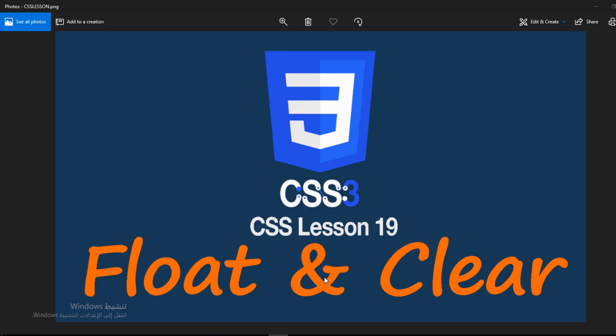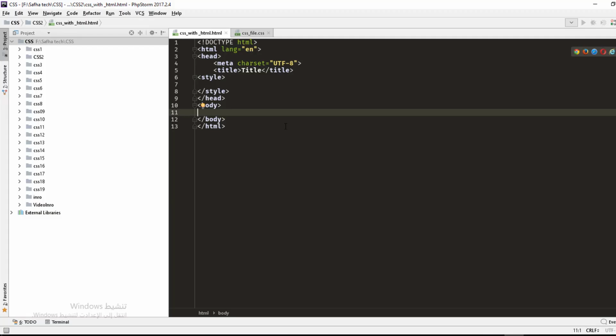Hello everybody to lesson 19 of CSS for attractive design. In this lesson we will learn about float and clear, how we can control them and what we use them for. We will see them now in these examples.